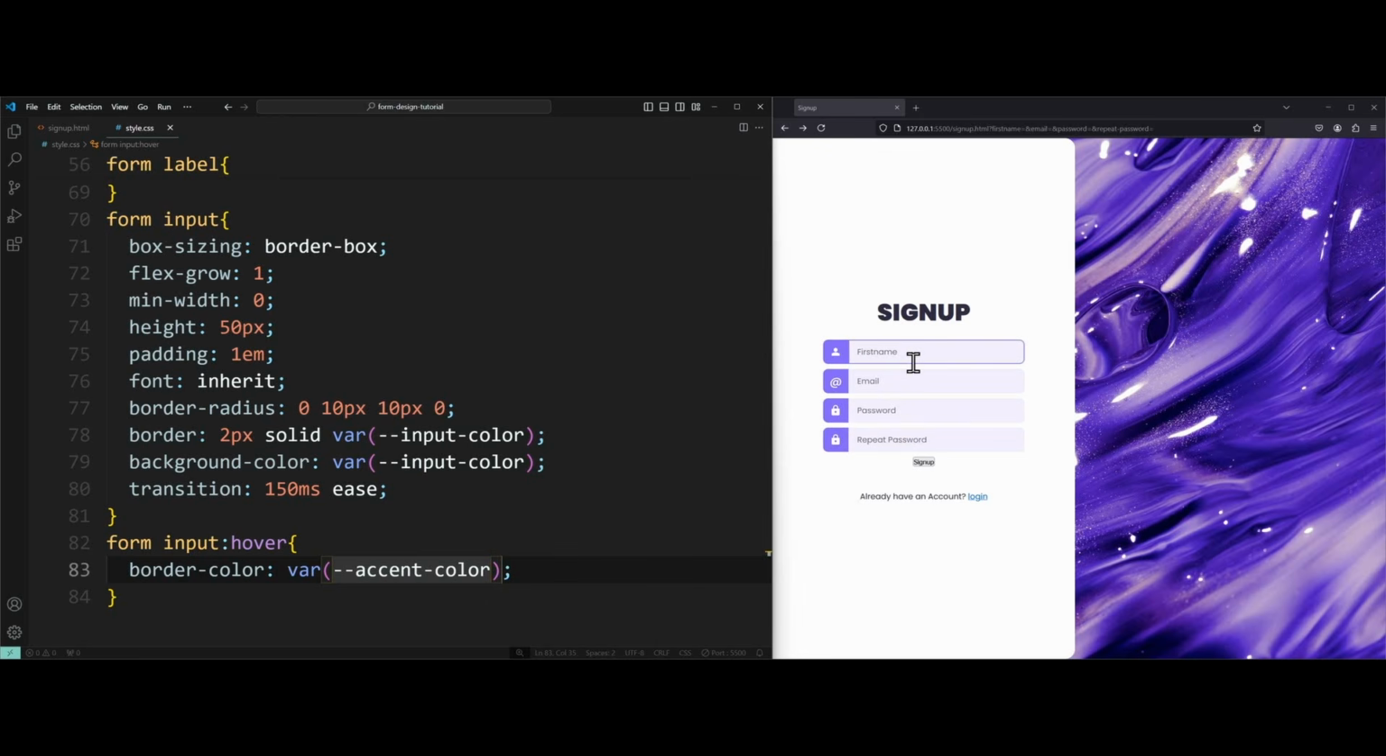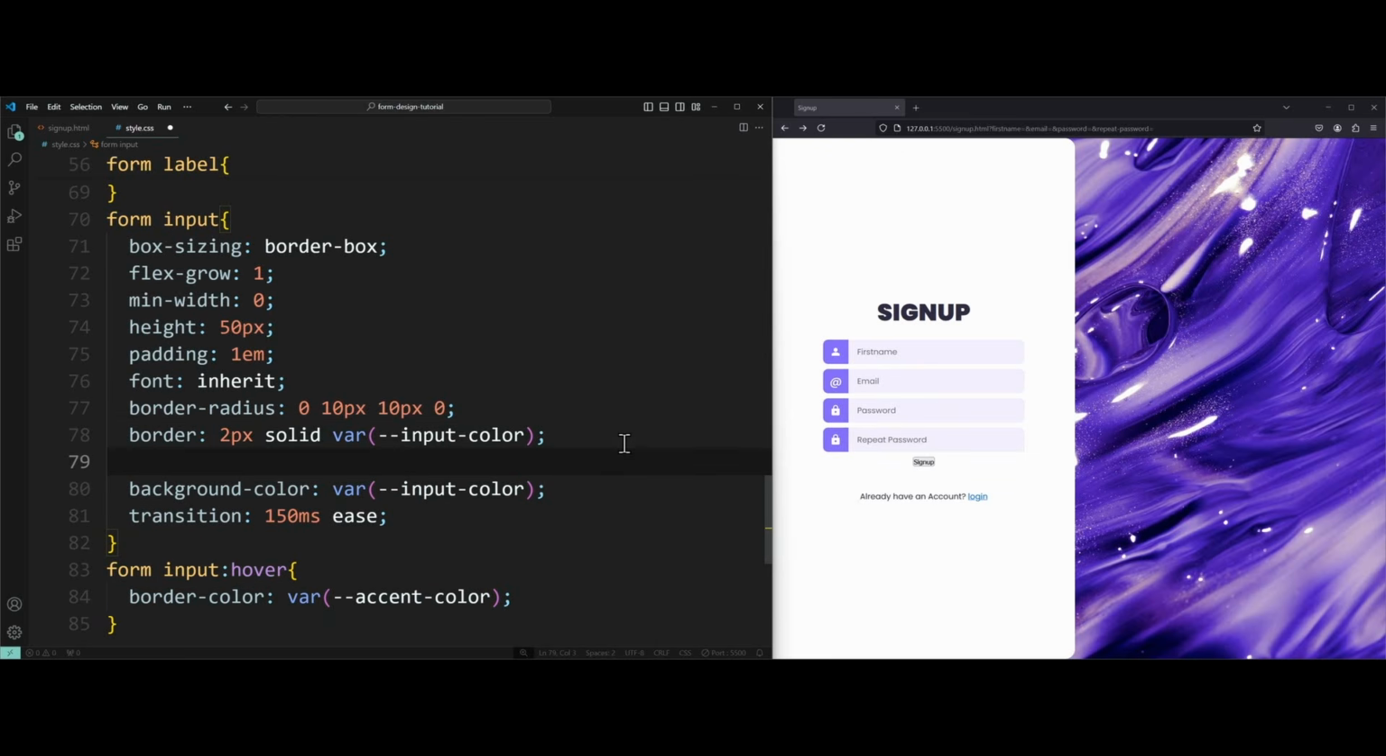Another tiny detail is the border on the left side. It makes the label look bigger than it is, so I'm going to remove it using border left none. And now we have the perfect hover effect.